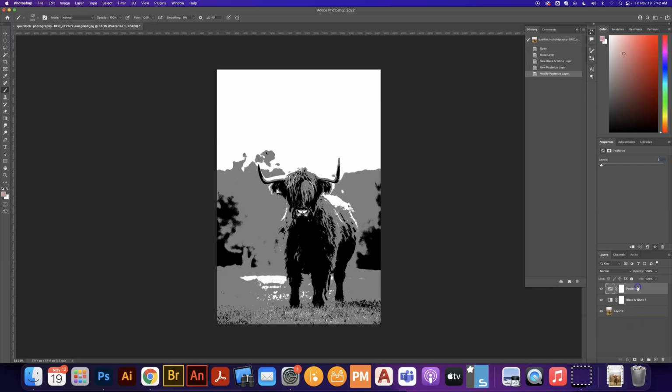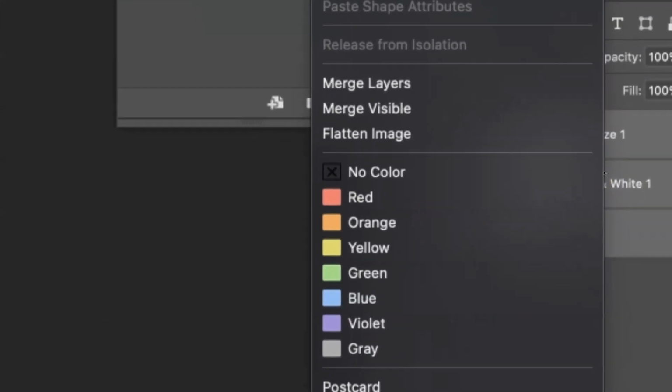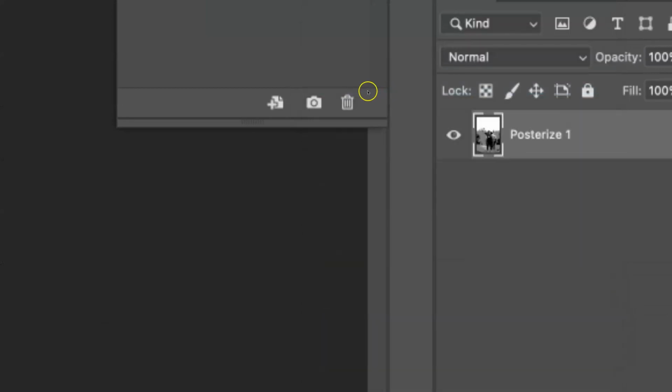Okay, at this point, I've got 3 separate layers though, and I need to merge them all into one. So I'll go to my layers panel, choose the top layer, press shift, and click the bottom layer, and you can see that they're all selected. I'll right click and choose merge layers.